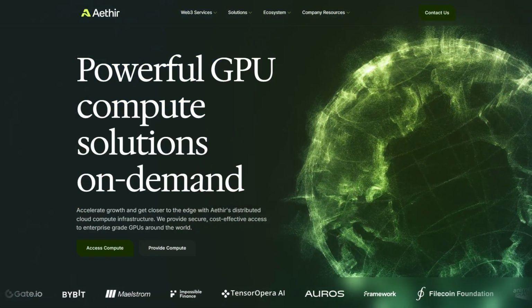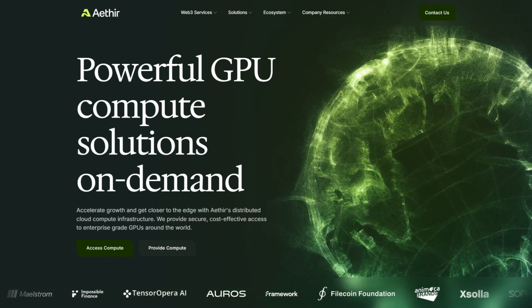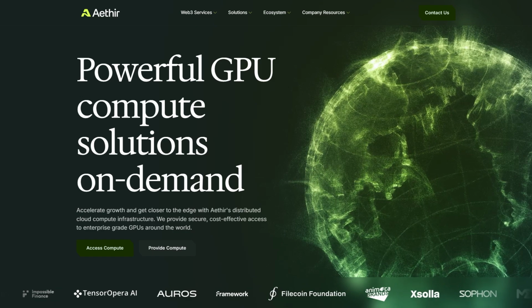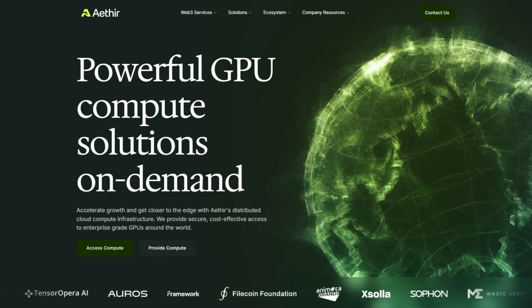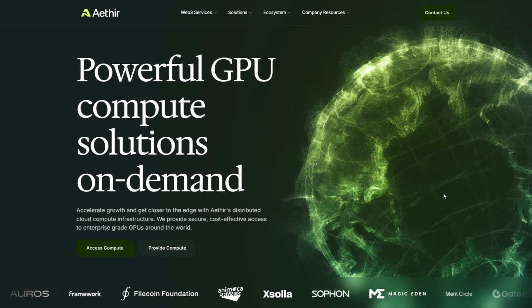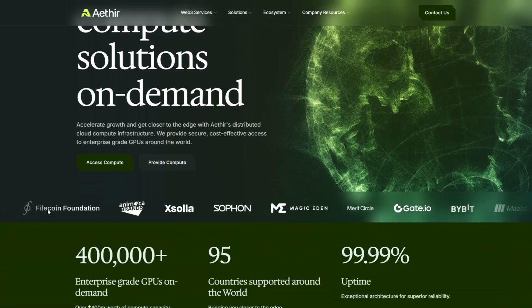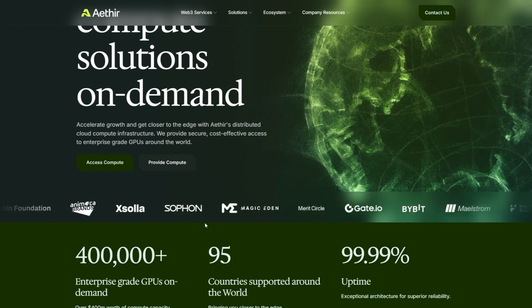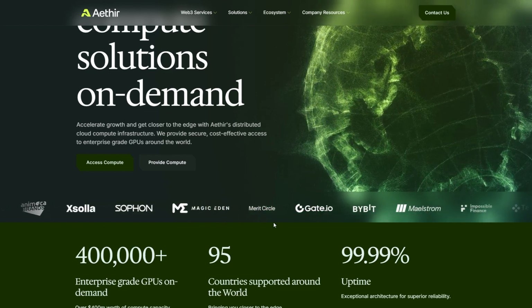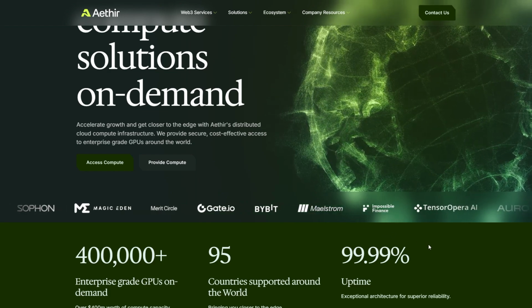Now, when I decided I was going to get a dedicated edge device, I chose the Aethir Edge. Not because they're the newest. In fact, they've been around for over 6 months already, but because of their vision and their partnerships. So they're supplying powerful GPU compute solutions on demand. And when we take a look at their partners down here, we can see it's Filecoin Foundation, Sophon, Magic Eden, Merit Circle, Gate.io, Bybit, Maelstrom. All these great partnerships are already in place.